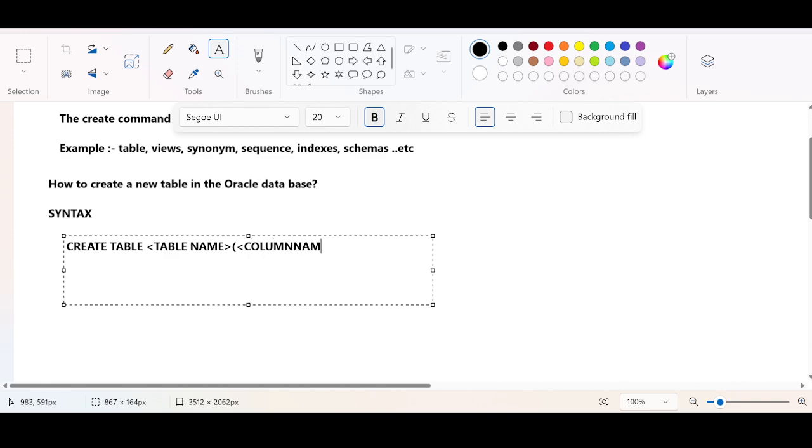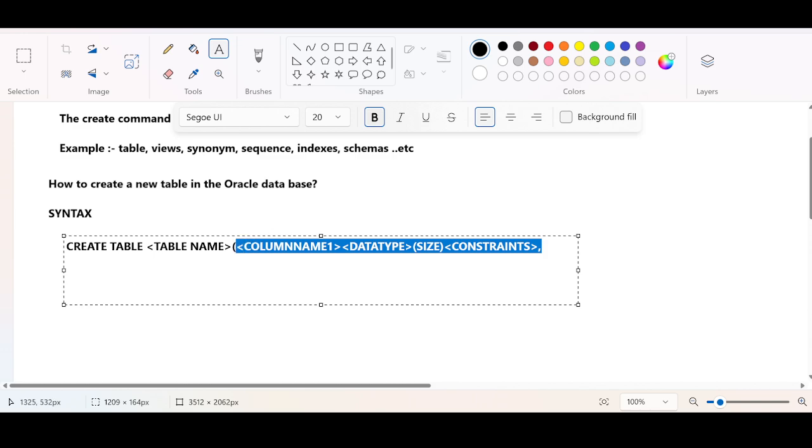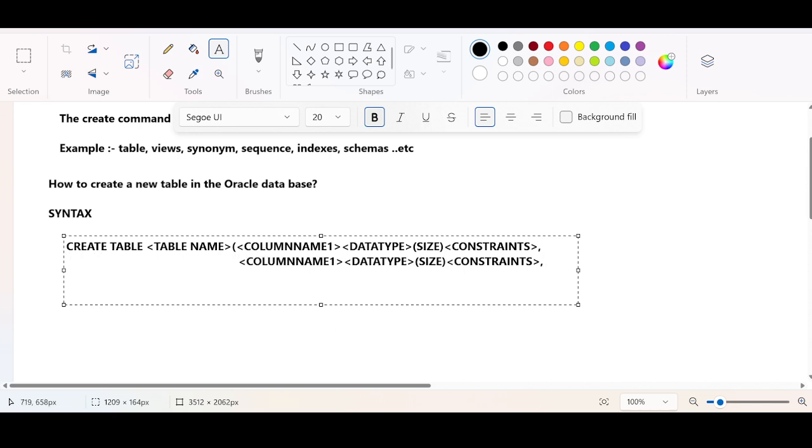Then column name one, let me say. Then for this column you need to define a data type. And for this data type you will be having this size. And also you can have constraints. You put a comma here. So you can have any number of columns. There is a restriction for the number of columns.